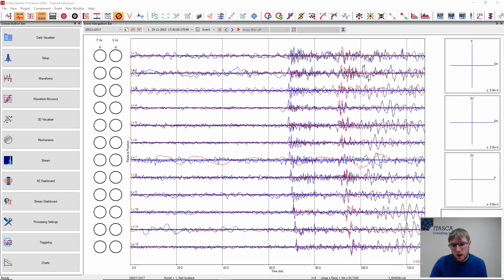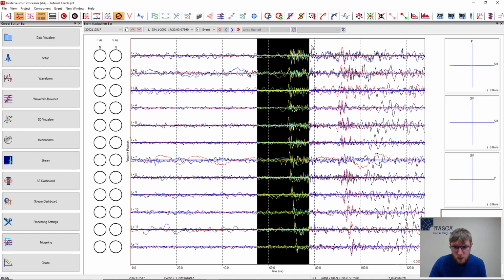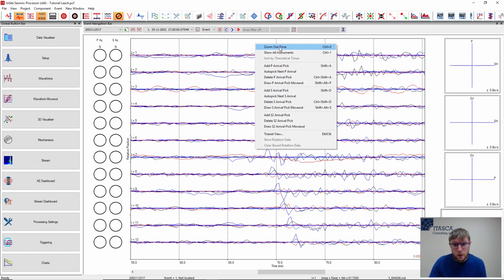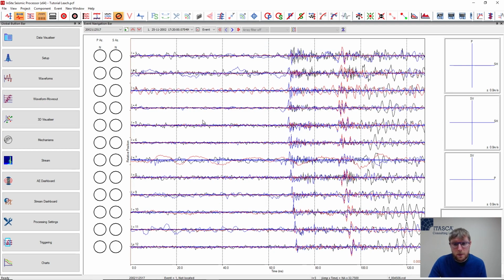One thing to get to grips with before you start picking too much is your ability to zoom in and look at the data. To zoom in on time, you can do a drag and drop like that to go real close, look at the arrivals there. You can zoom out in time by right-clicking, zoom out with time.